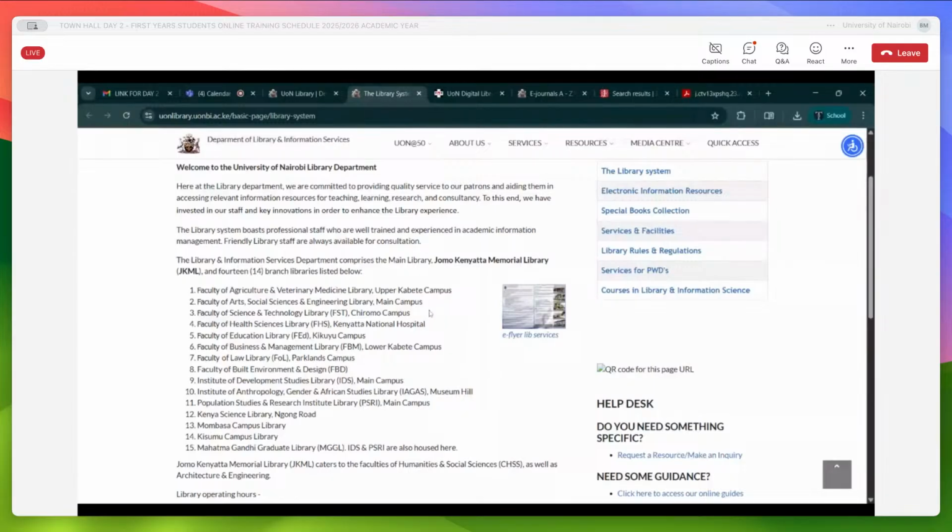You, of course, know the Jomo Kenyatta Memorial Library, the Mahatma Gandhi Library, but that one is for postgraduate students. Across the road on the other side, we have the ADD Library for students of architecture and engineering. At Chiromo, we have the library where students of science and technology are. We have the Chiromo Library.